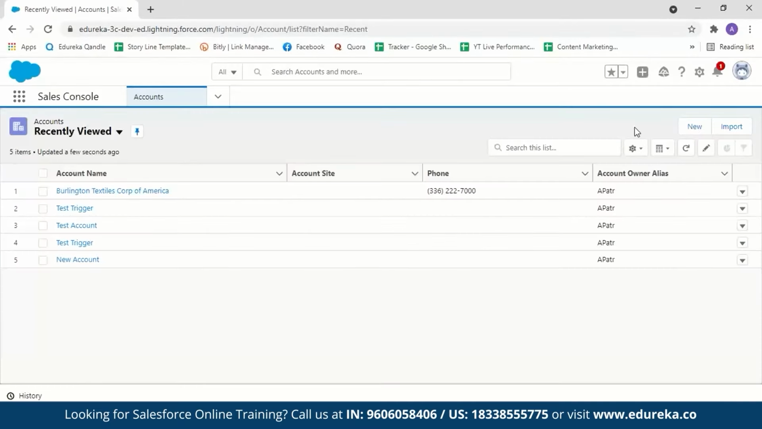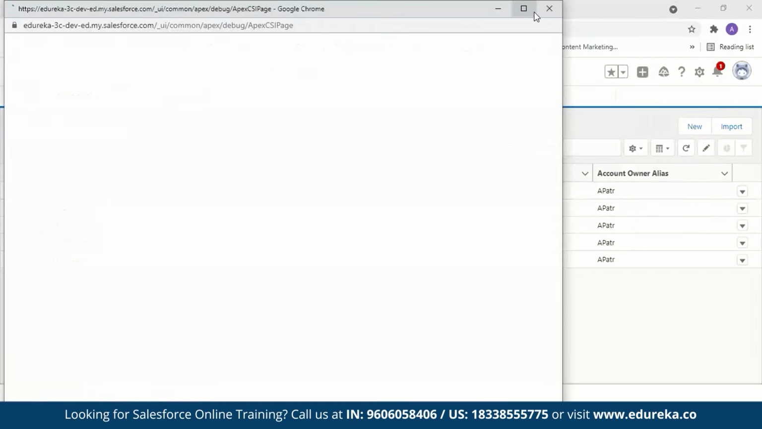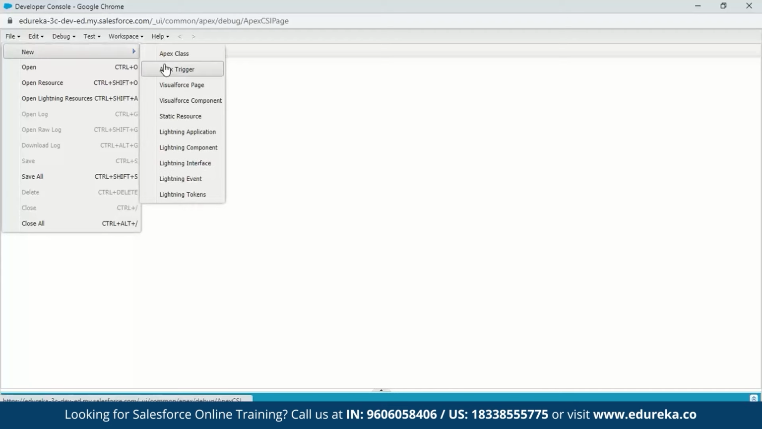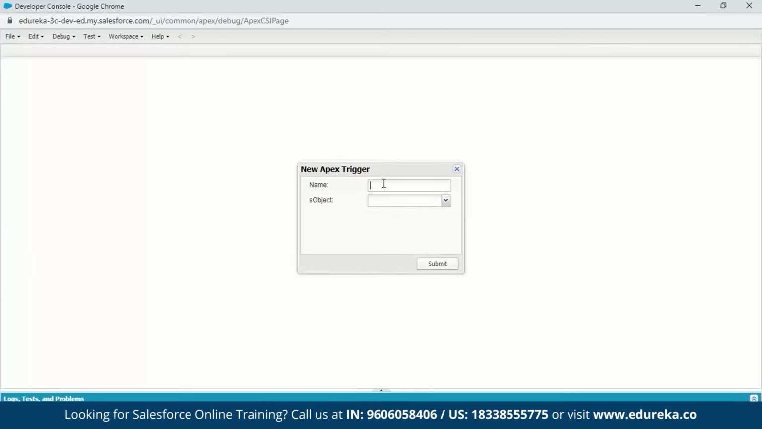So if you're new to Salesforce, this is what a Salesforce console would look like. Now to go to the developer console, just click on the setting over here and select developer console. Now go to file, new, Apex trigger. We can name our trigger anything we want. We'll just name it account duplication.